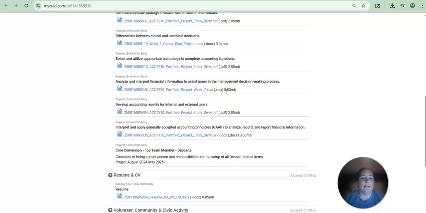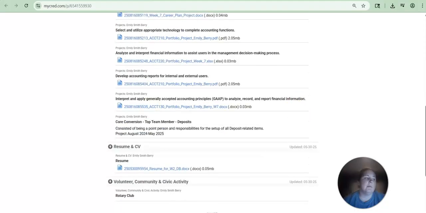The next one is analyze and interpret financial information to assist users in management decision-making process. This was done in my Accounting 220 Financial Analysis course. We were able to appraise financial statements to determine the financial strengths and weaknesses of a business using ratio analysis and presenting recommendations to peers. We were able to evaluate decision-making.